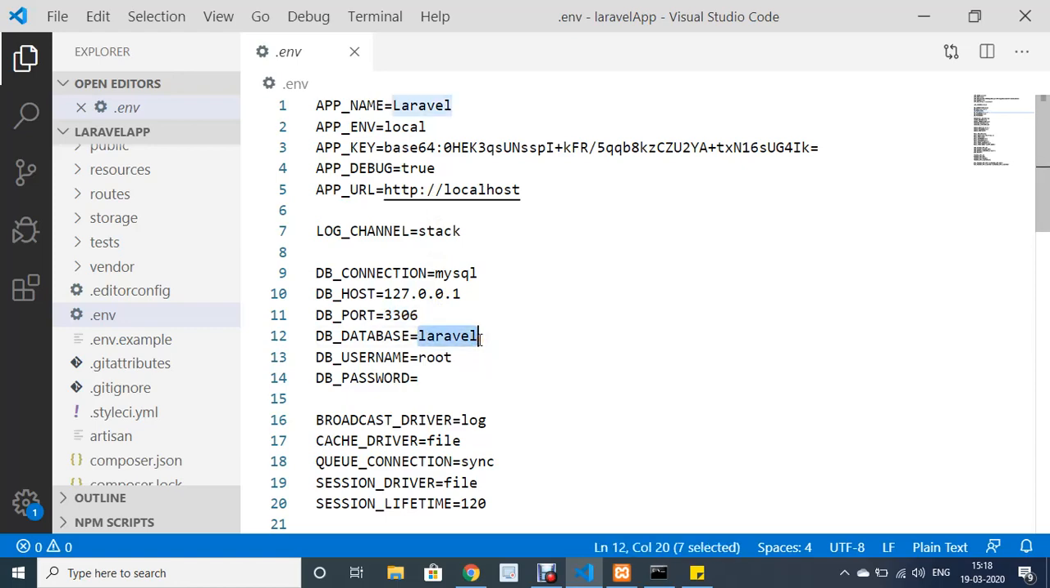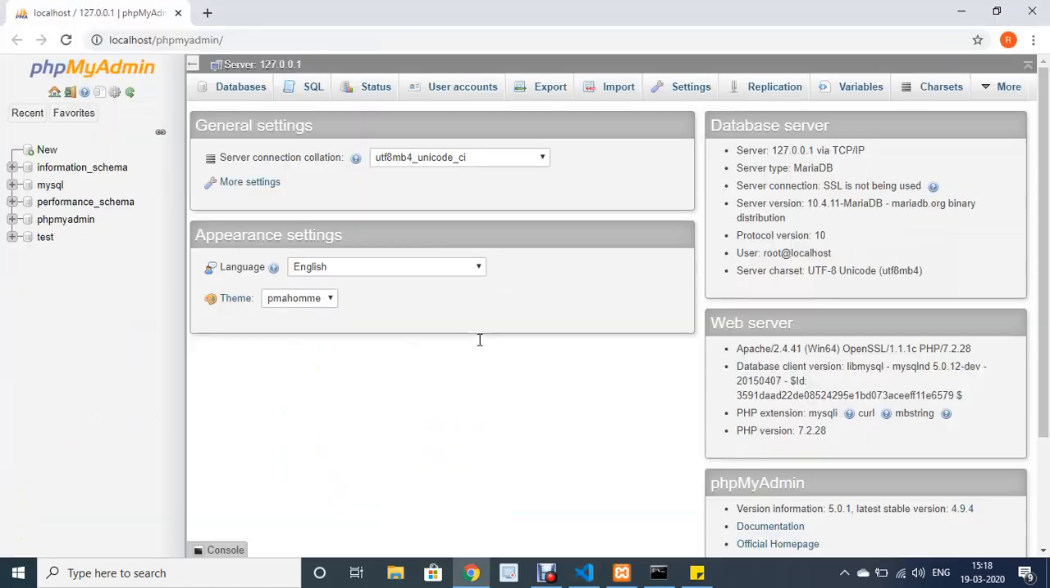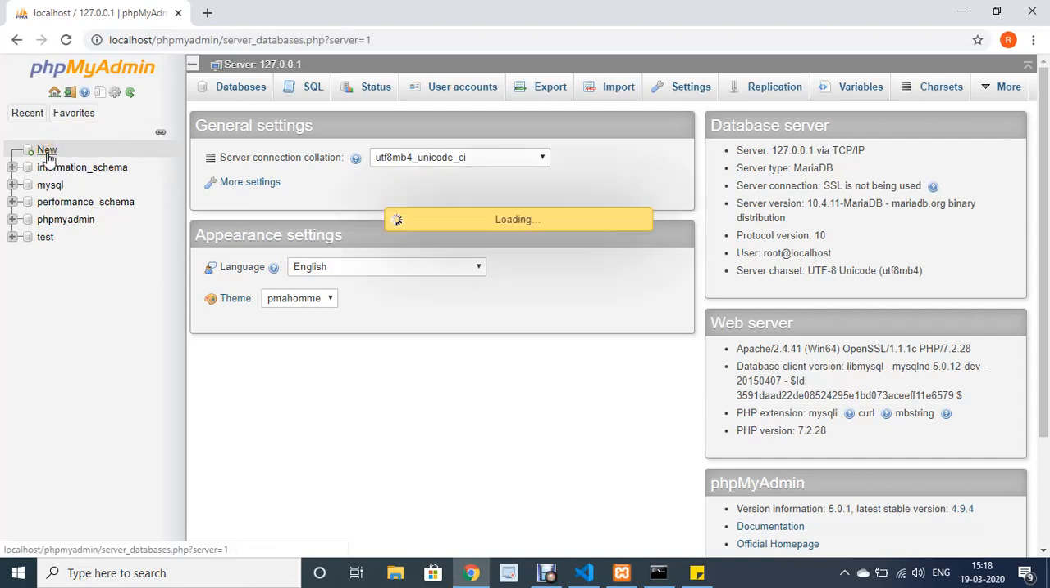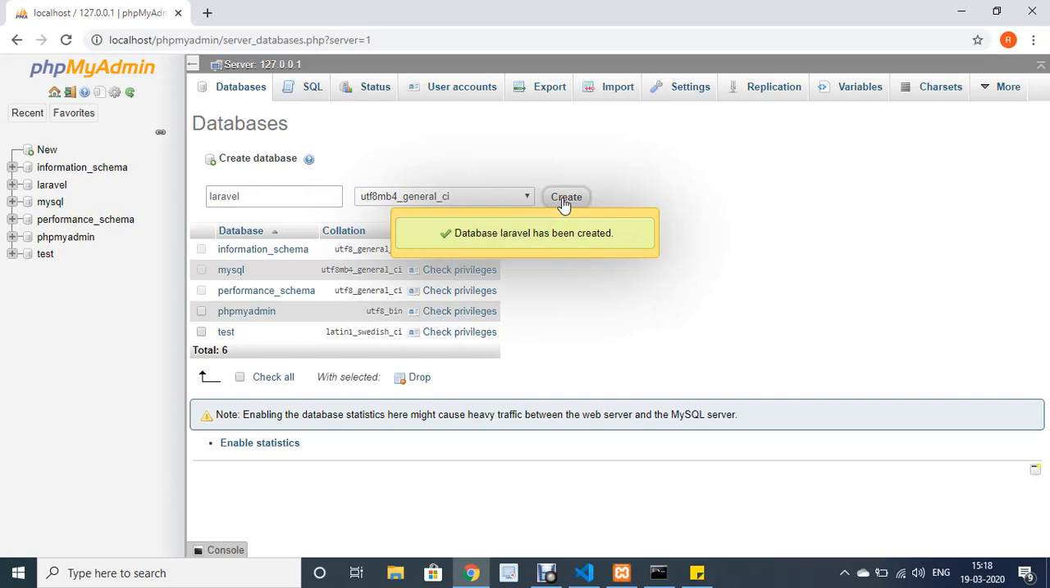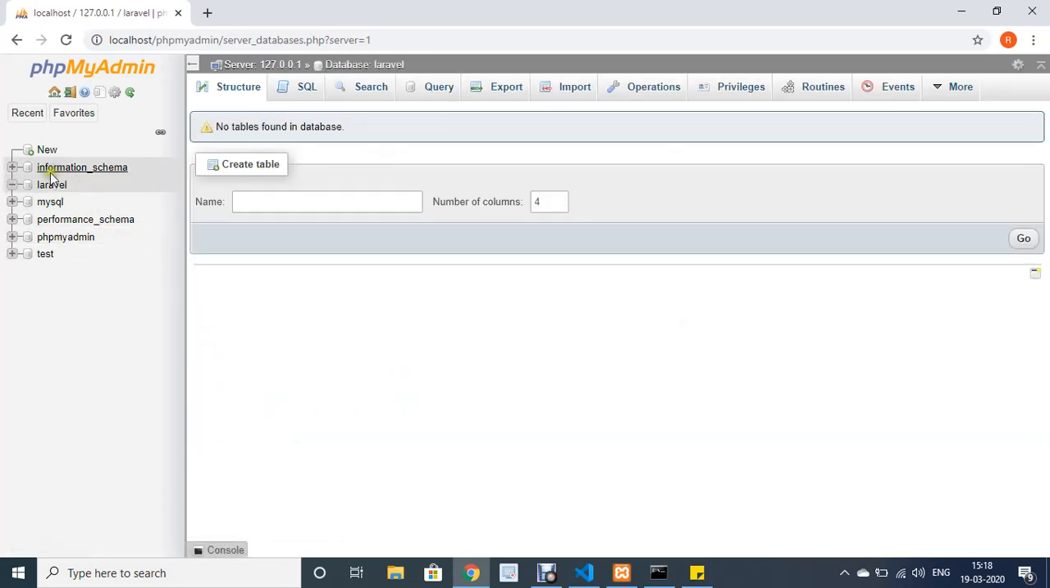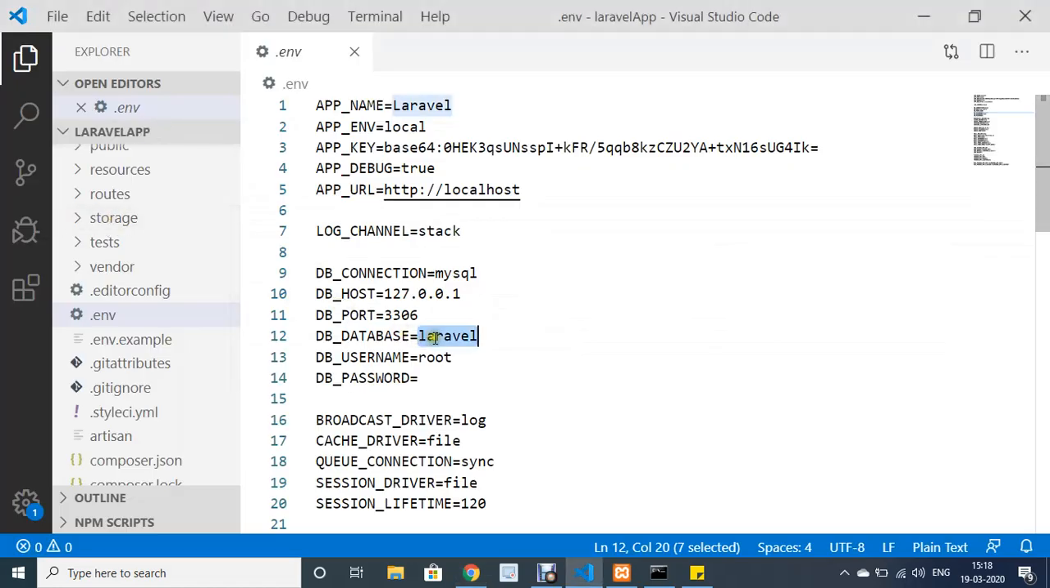Then is the database name. You must have this database in your phpMyAdmin, so I'll create one new database here. Let's say the name is Laravel only. I'll create this database. Yes, the database, as you can see, is created. And the same name you have to give here in DB underscore database.